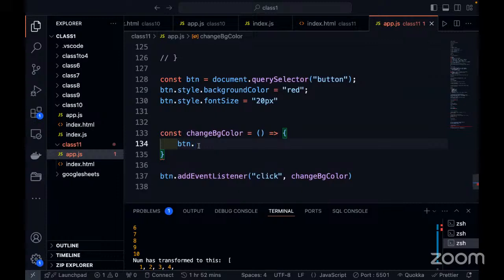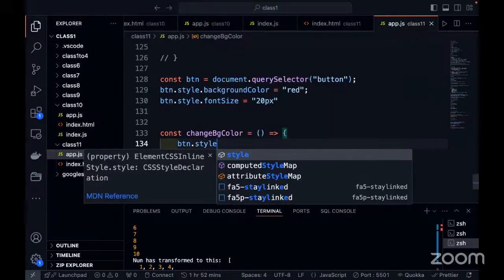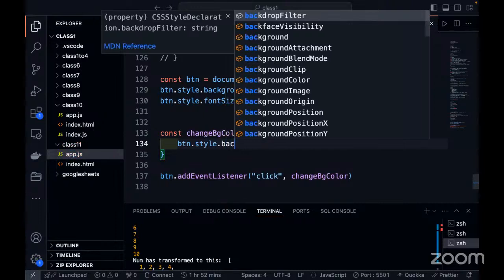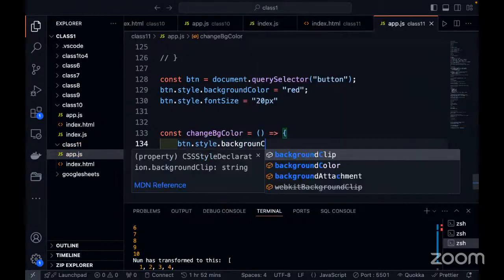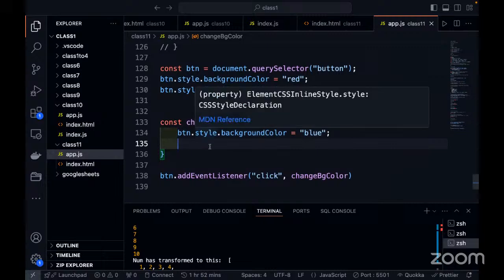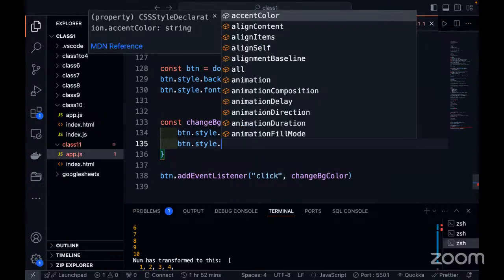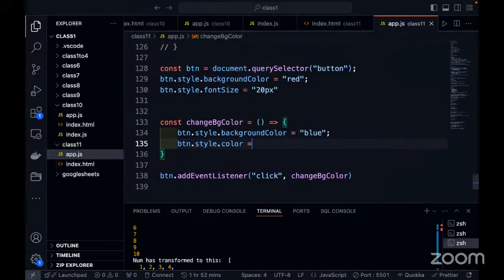btn.style.backgroundColor. It's currently red, I want to make it blue. Then maybe btn.style.color equal to white when I click. Yeah, so let's see.